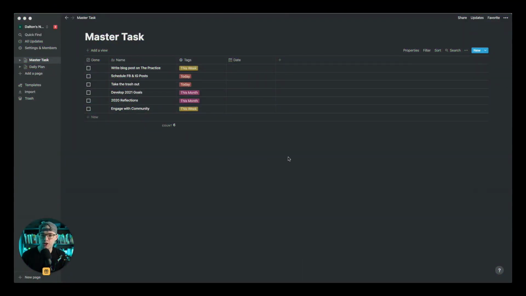Today we're going to be taking a look at how to schedule your day inside of Notion to ensure the greatest amount of productivity every single day. I promise you, this is a good one, very helpful, using Notion timeline view. Let's get into it. All right, so here we are in Notion, and we have this master task database.